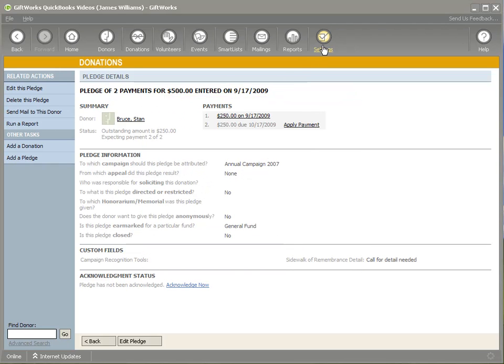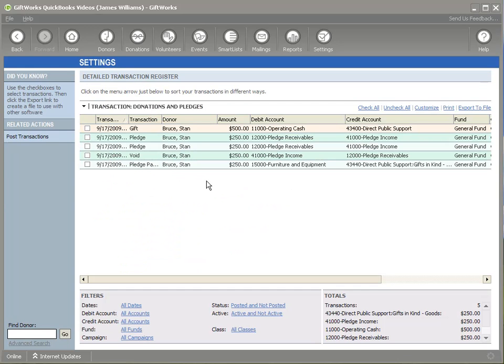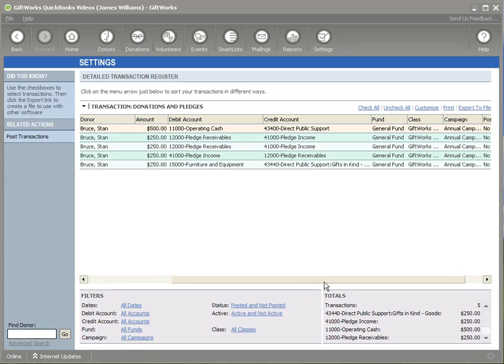I'm going to show you something called the transaction register. The transaction register is ultimately what gets posted to QuickBooks. We'll review that posting process and also the transaction register in more detail in other videos. But if I view these transactions, you'll see here's the gift that I entered for Stan. It says a $500 gift, and it was to the general fund, and it was a check. So that meant that the debit account was operating cash, and the credit account was direct public support. Notice here I point out how it also determines the class, so you can see it does the general class.